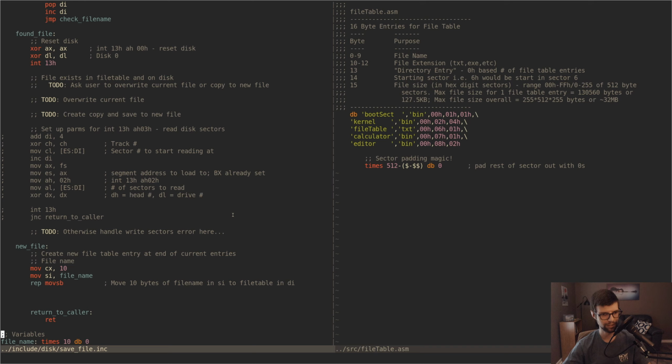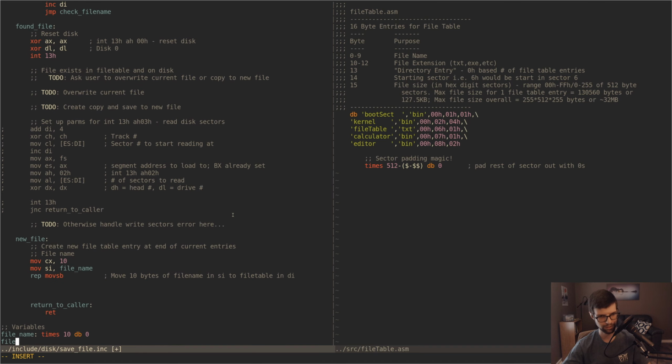Let's make a file type then. File name, we'll make file type times 3 defined by 0. Okay, so then we can move CX 3, we can move SI to be file type, and do this again, repeat move string bytes. Okay, then we have the directory entry.